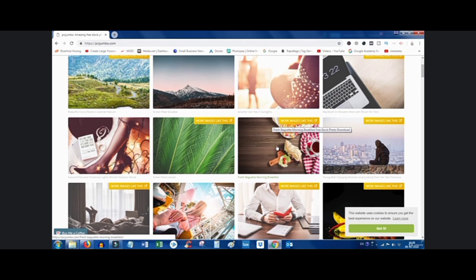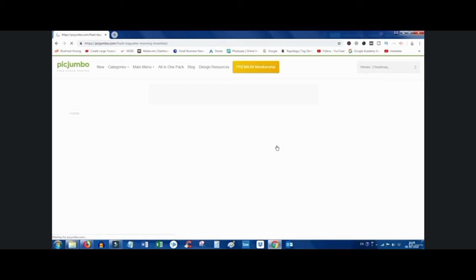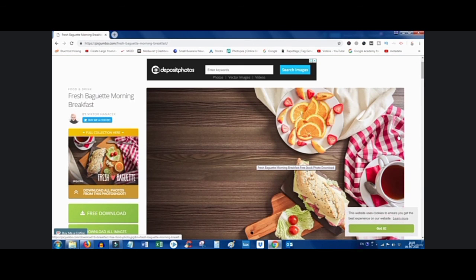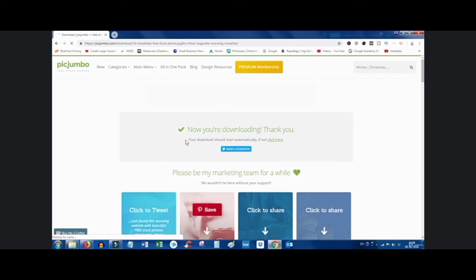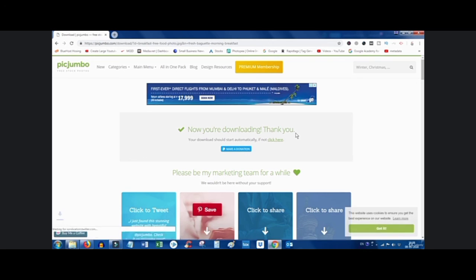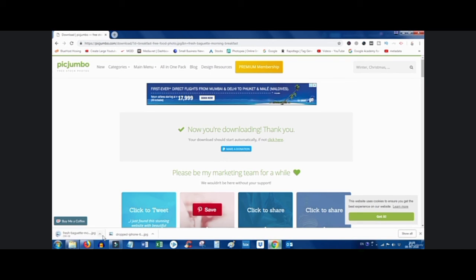Suppose I want this image, then I will click this one. The image is coming here. Now I can download this image, free download. Now it's saying that now you are downloading, thank you. As you can see, the image has started downloading. So this is how you can download free images from PicJumbo.